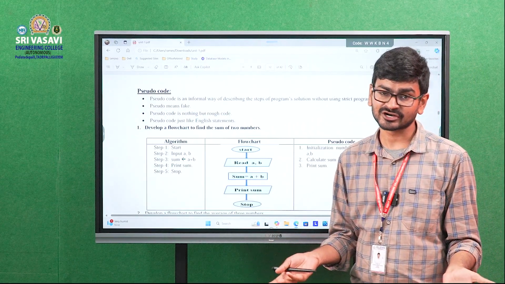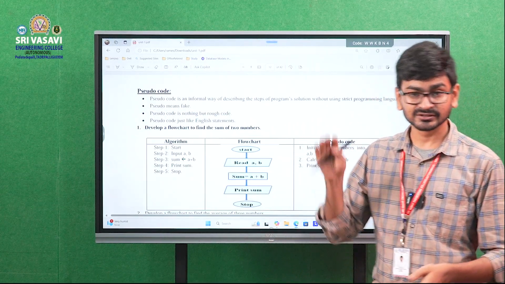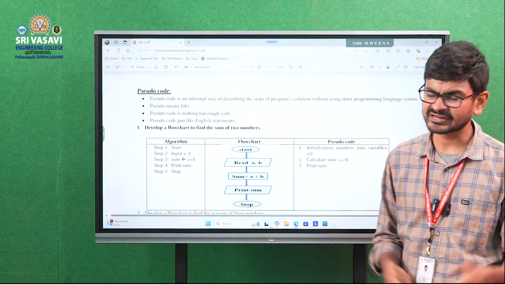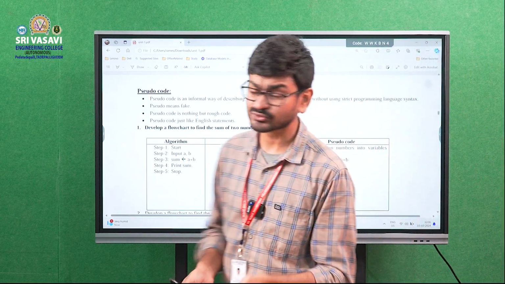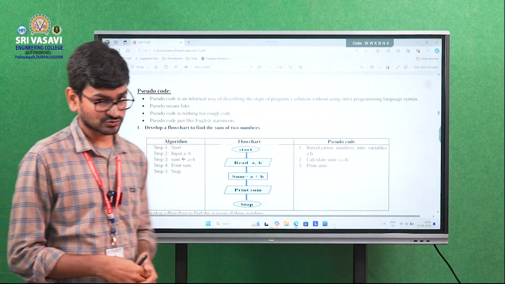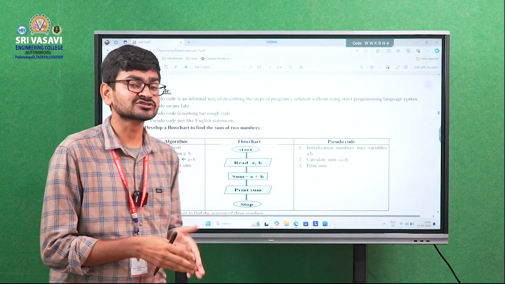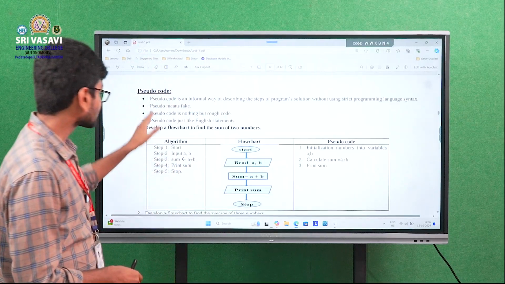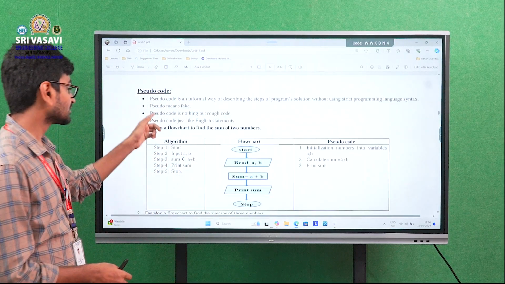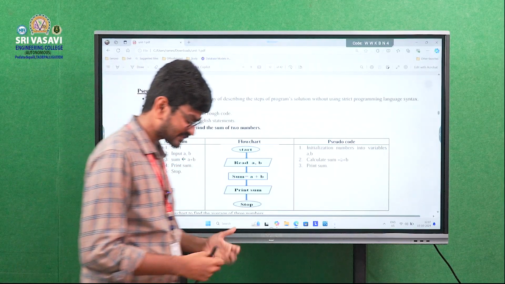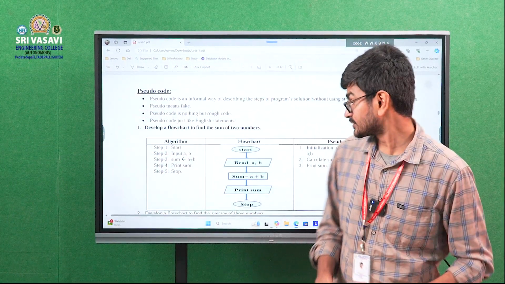Just whatever you have understood, you just put it in English-like sentences. That is enough. That is called pseudocode. There are no rules such as you need to follow these symbols only. There are no such rules because we do not concentrate on any language syntax here. Pseudo means fake, and pseudocode is nothing but a rough code. In this we can use English-level statements.